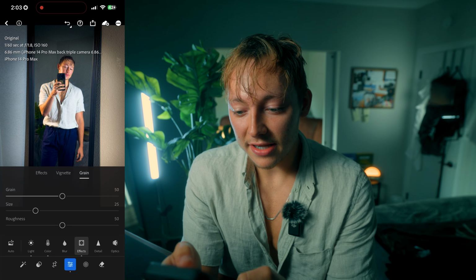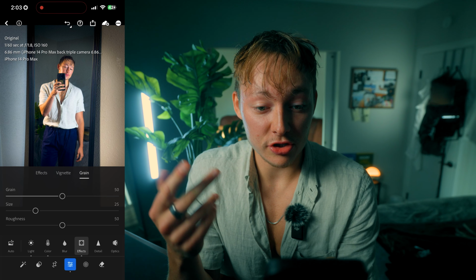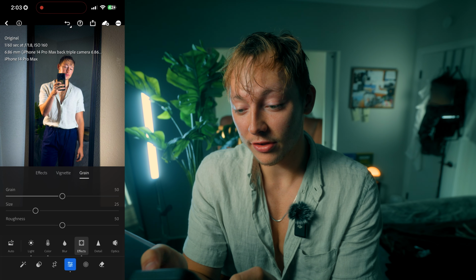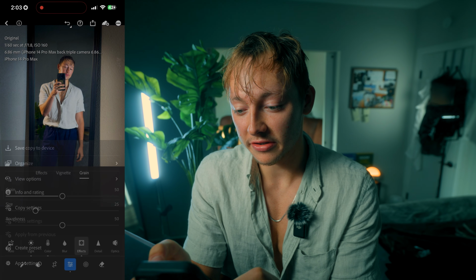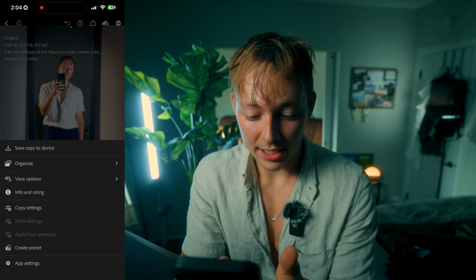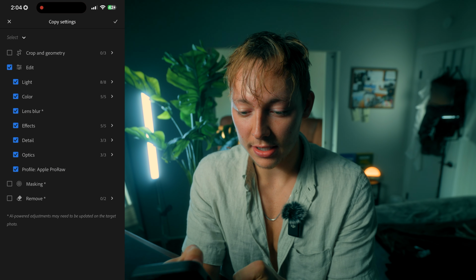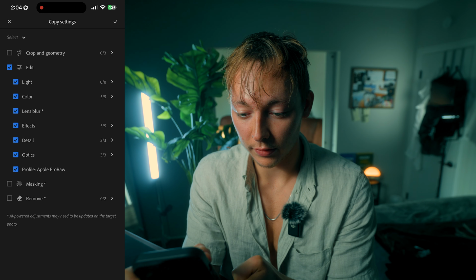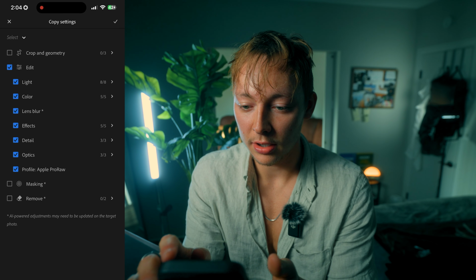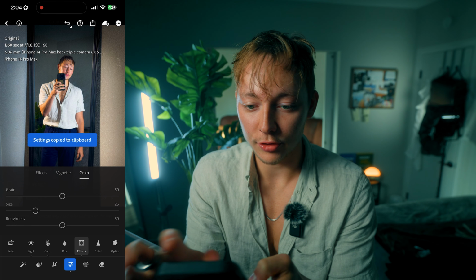So now the next thing you want to do is, if you have 2 or more pictures and you want the exact same color grade, all you have to do is come up to these little 3 dots on the top right, click that, it's going to bring this up, hit copy settings, make sure that this edit is toggled, like I'm doing right here, that's the only one you need, and then hit the check mark on the top right. Now your settings are copied.